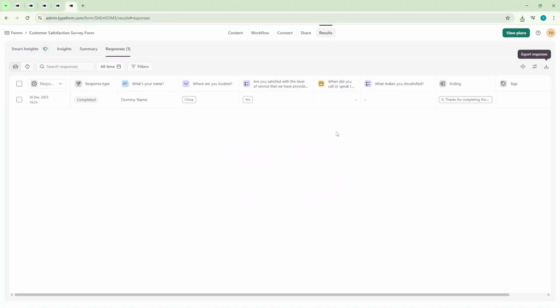That's it, you've successfully exported your Typeform responses to an Excel file, ready for analysis, reporting, and sharing.